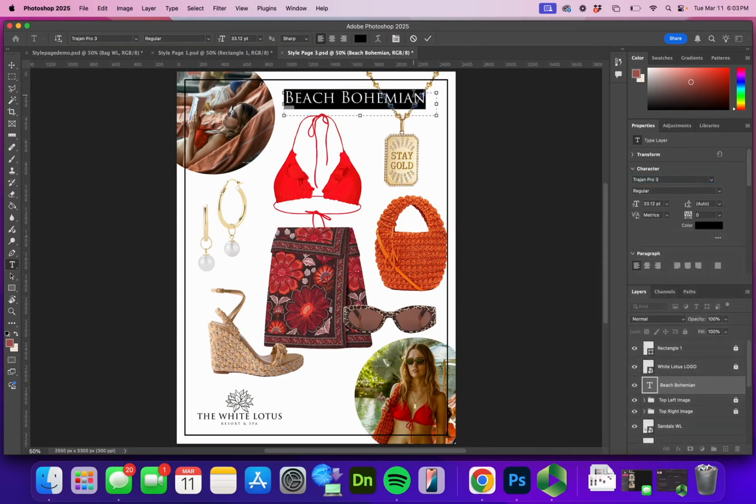I think that this is a good size placement, and so I'm going to hit the check box. If I need to adjust my type, I'm going to go to the text box, and I'm going to click on this existing text box, and then I can delete and retype.